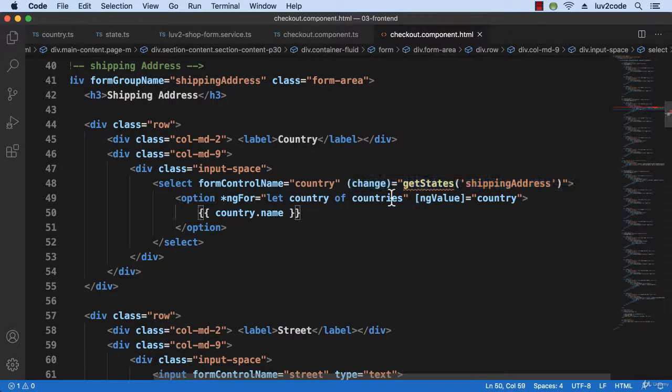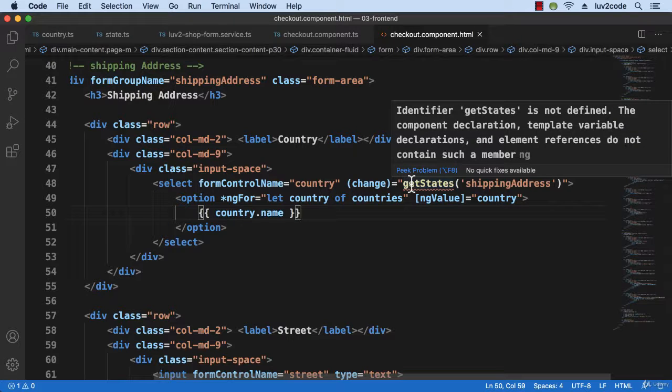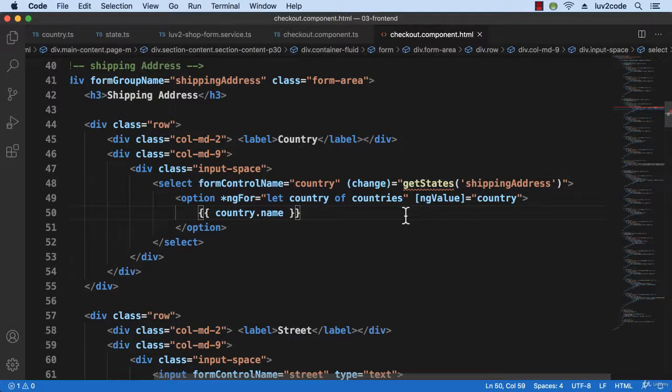All right, so that's the new entry there. Of course it says there's an error because it doesn't know about this method getStates. Well, no problem. We'll create this in our component.ts file. I'll simply copy that name getStates, and then I'll move over to my checkout component.ts.